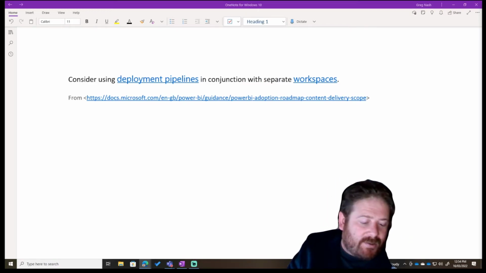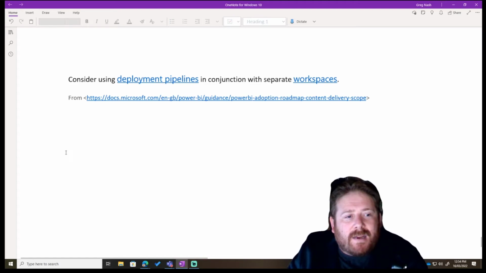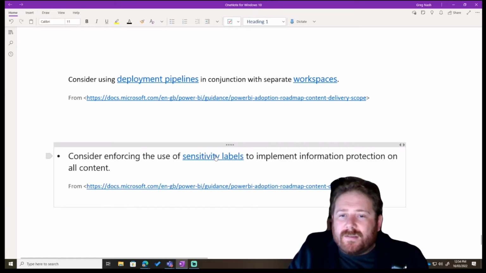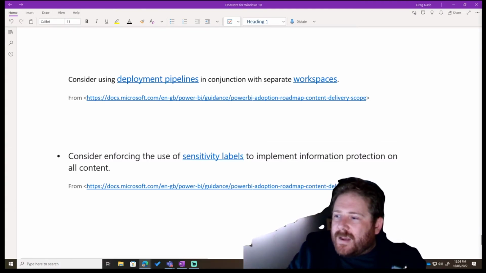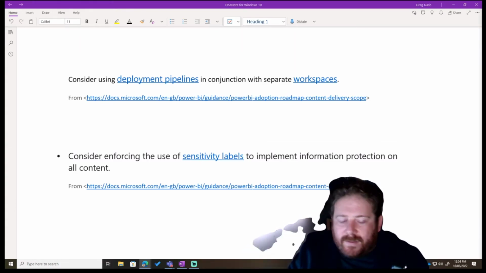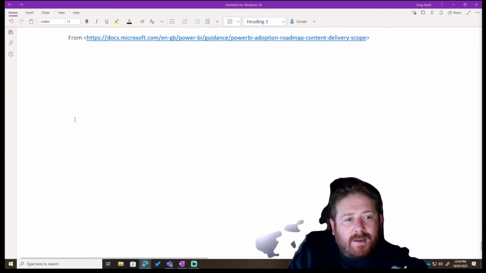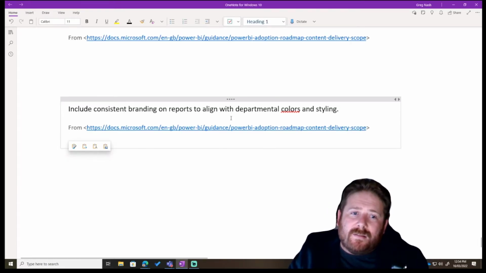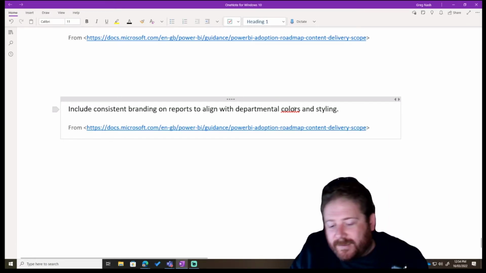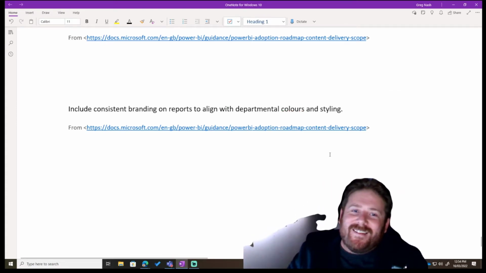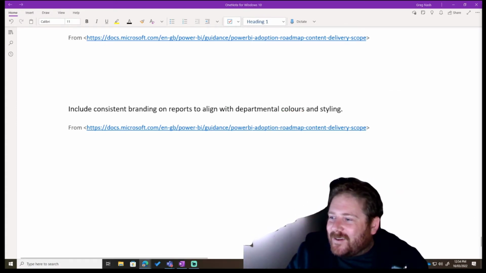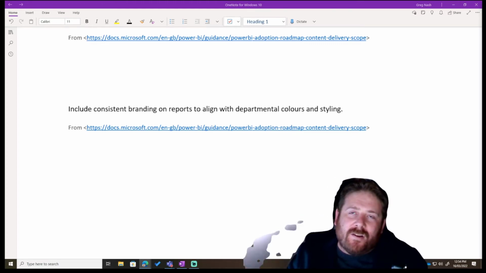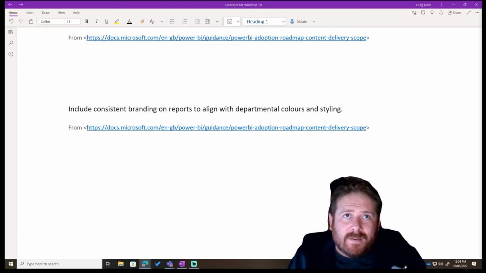You're going to potentially enforce sensitivity labels now, so data sensitivity and governance things are going to implement information protection on your content. You're also going to be thinking about branding and consistent branding and styling, aligning with departmental colors and styling. It can also indicate who produced the content. You can have different styling for different levels of governance.